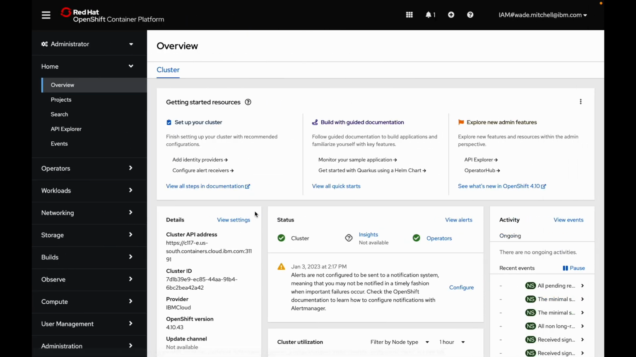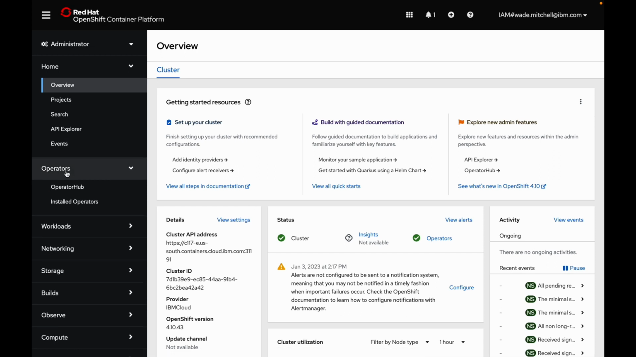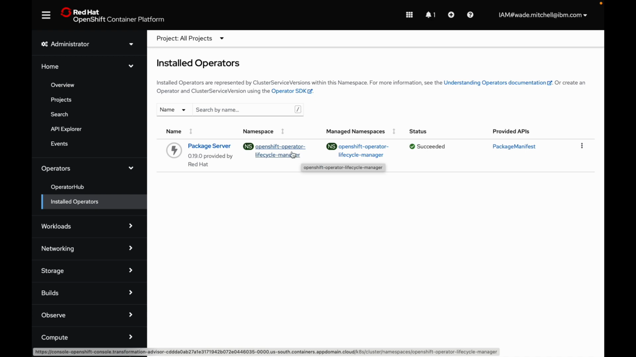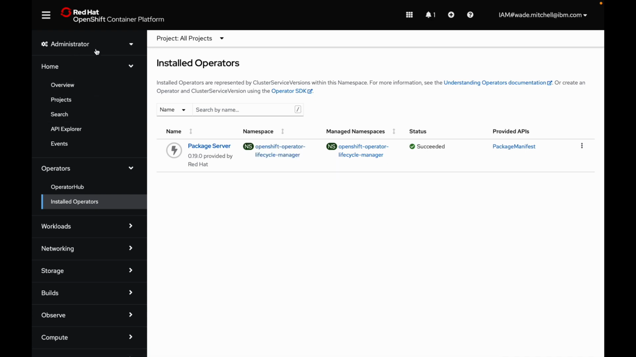This is the landing page for the OpenShift console. And we're going to look at the operators, and we want to see what's installed. And we don't see the Transformation Advisor operator. So let's add the operator catalog so we can install Transformation Advisor.